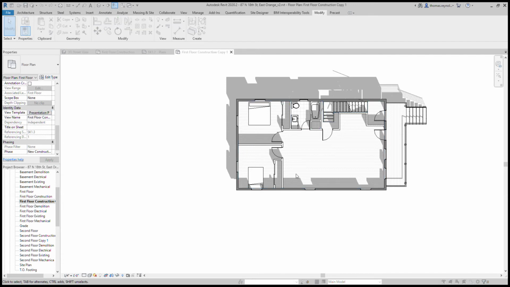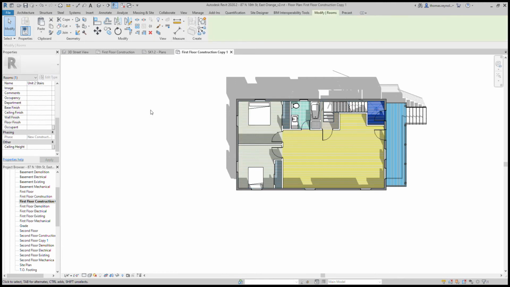And let's figure out why else that isn't showing. So name, okay. You know what it is? Back here, rooms is not on. So I turn rooms with a color fill on. So now each of these rooms has a color scheme attached to it, which is kind of cool.